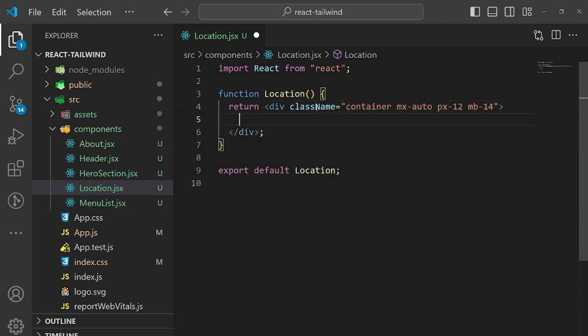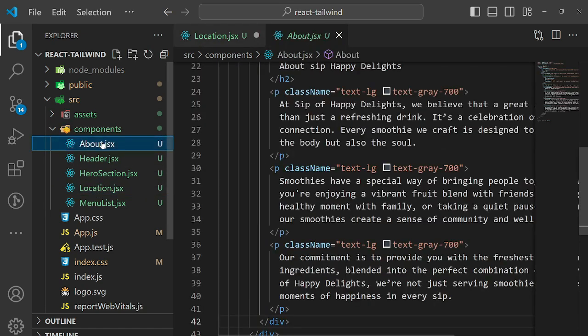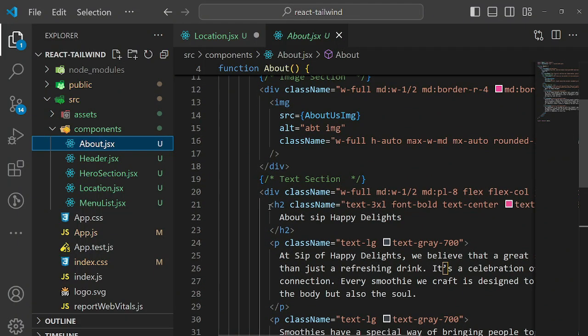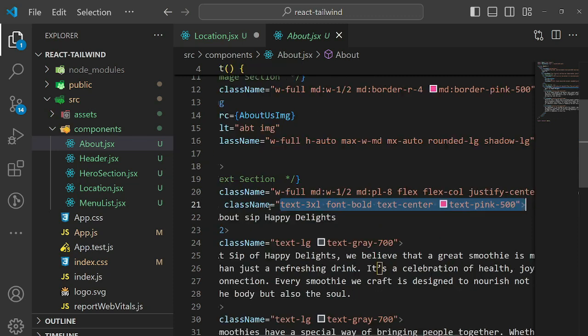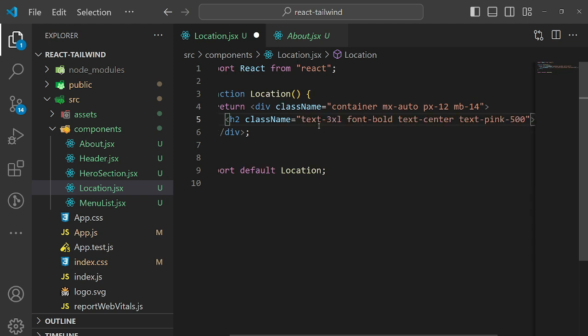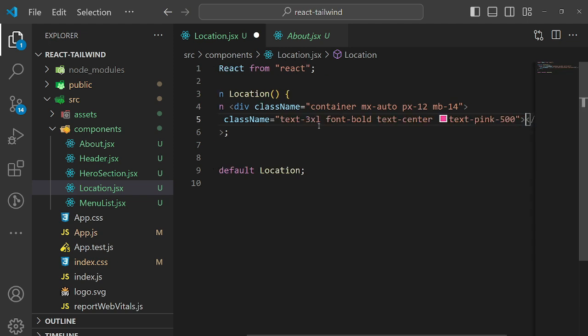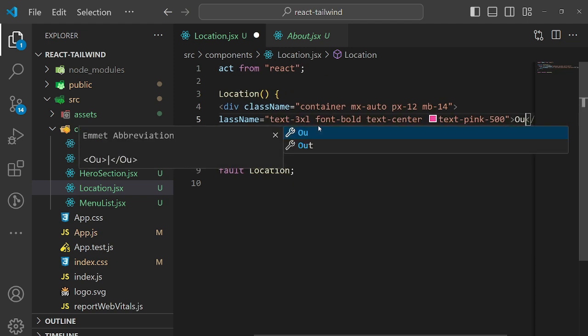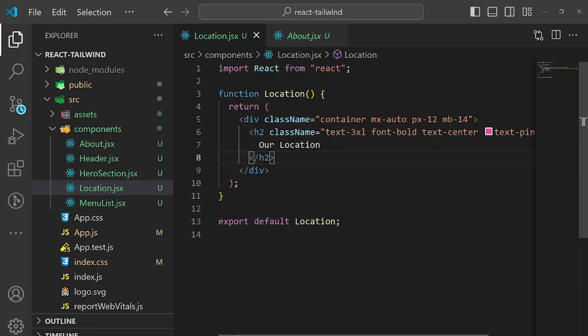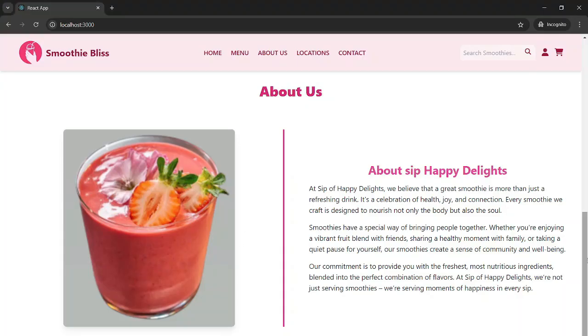And inside this div I am going to create a h2 tag, and the class name is same as for the about us. Okay, you can see whatever class we are writing here, so same class we need to put in our locations also. So copy from here and paste it inside this class. Okay, and the text will be our location, so save it and check it in our browser.